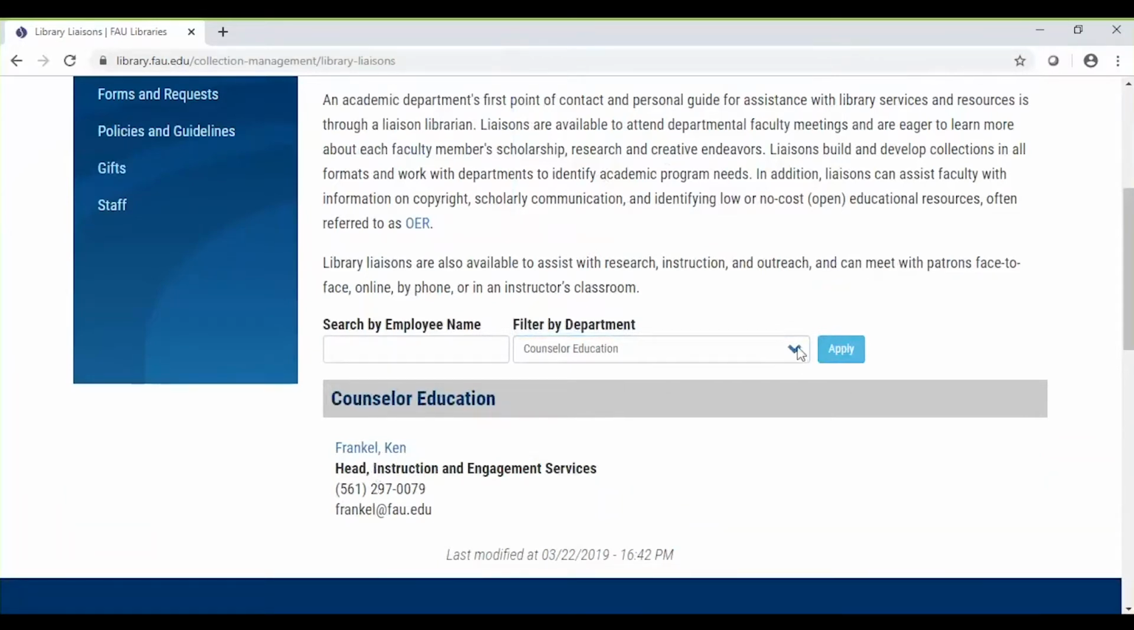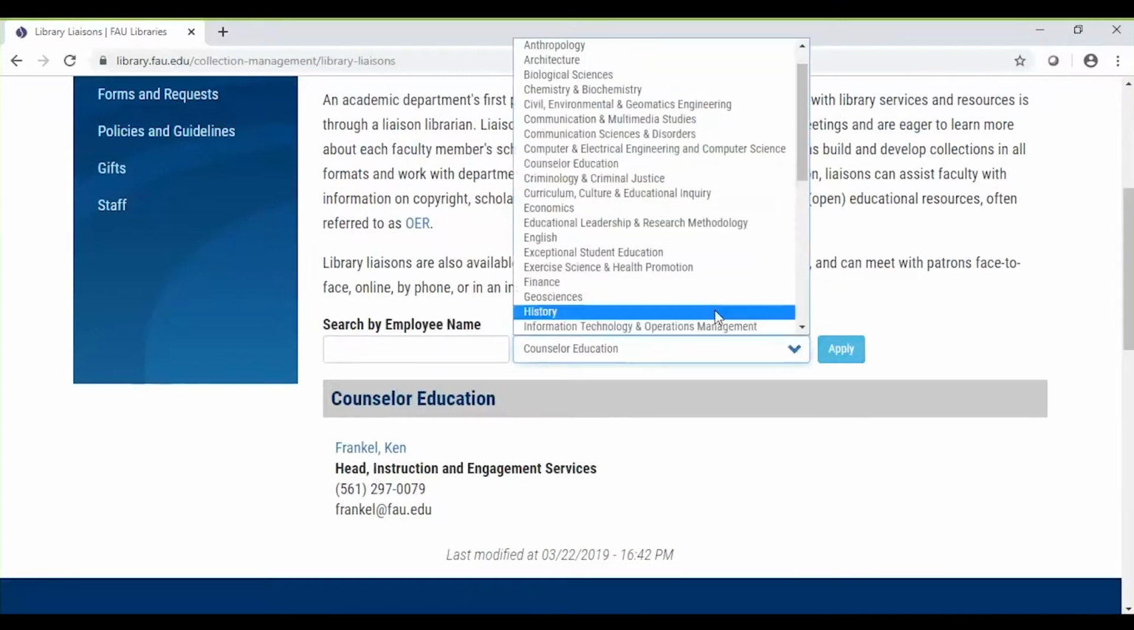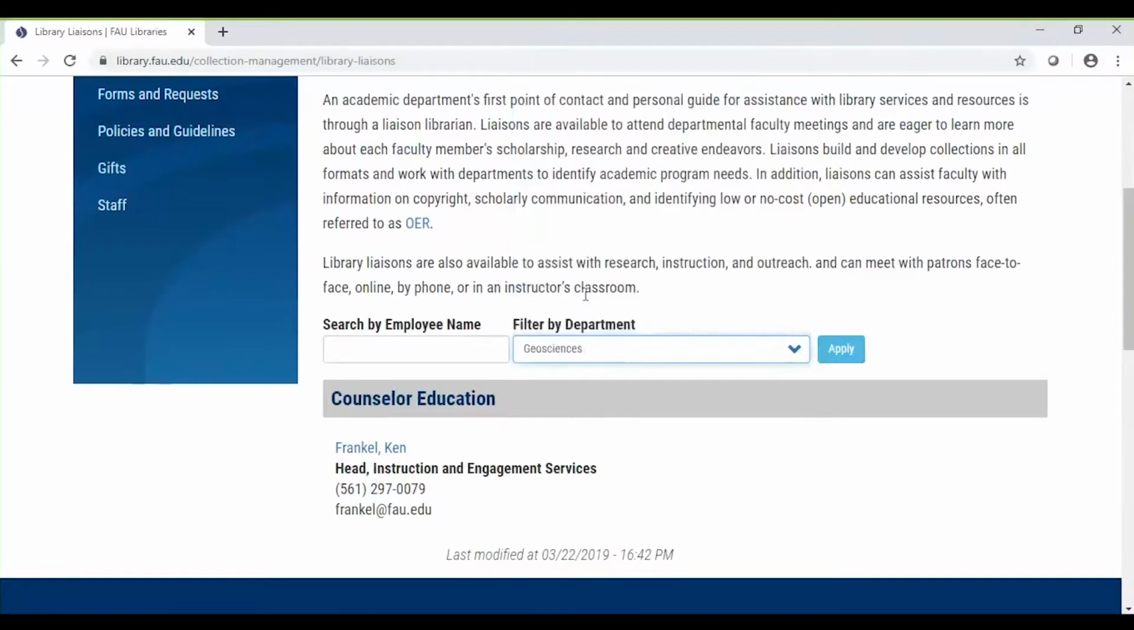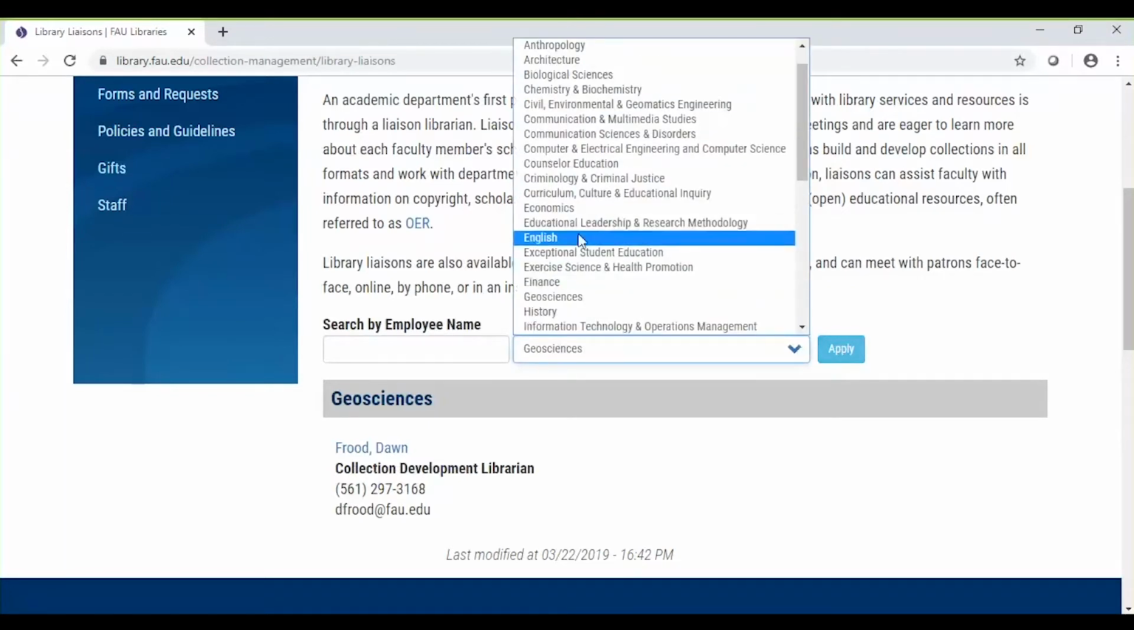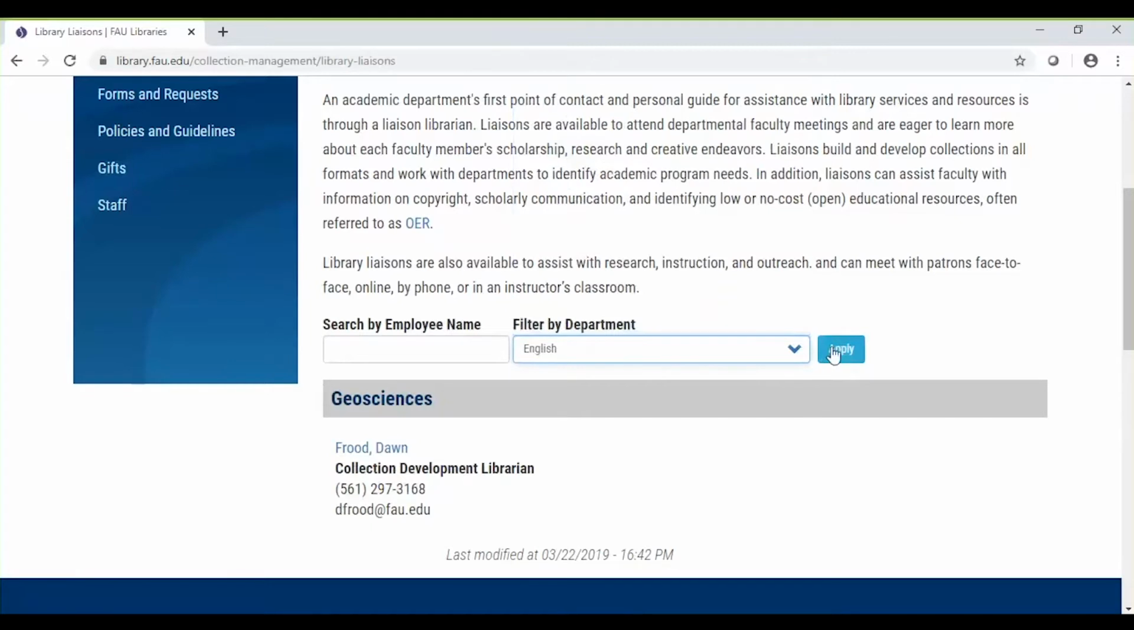We have 11 liaisons that work in all of the different areas to help bring the content that each individual area needs to the collection. So that's one of my areas. And then we have like English. So you can see, you just would pick and you'll see exactly who you'll be working with.